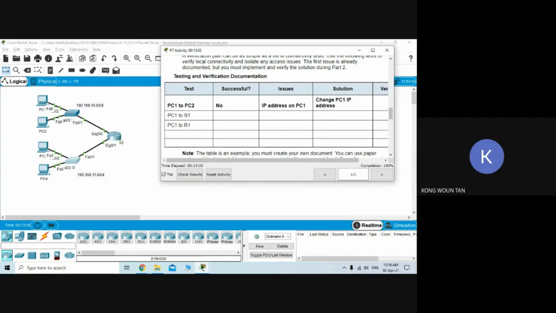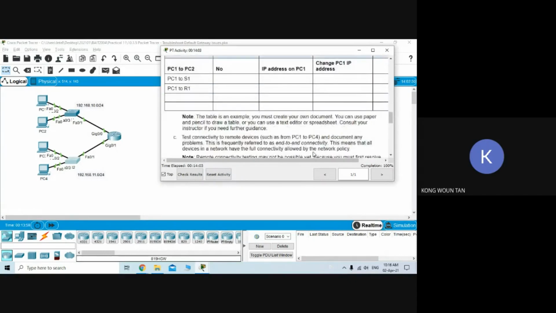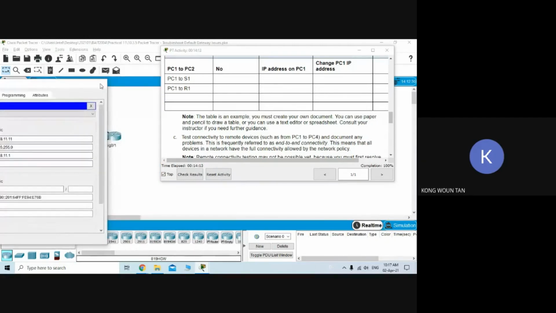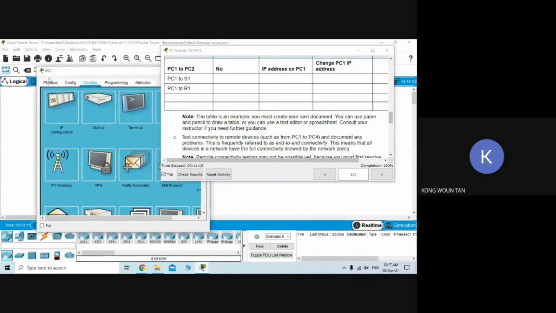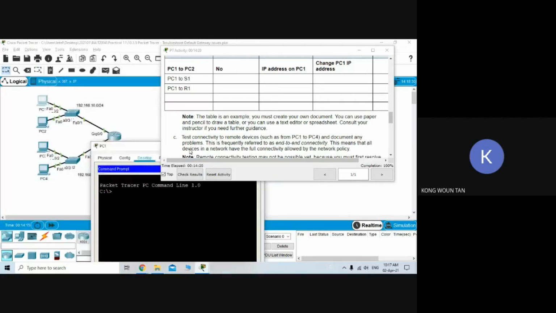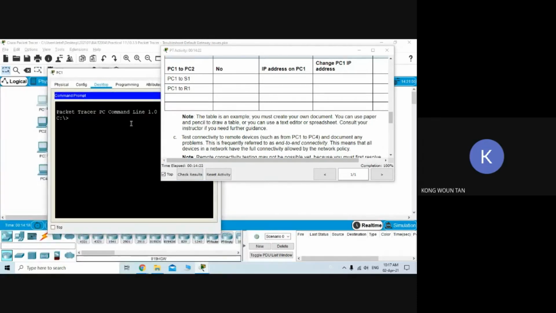Then PC1 to R1 is not successful because I think S1 doesn't have the default gateway. But for this, this is just an example. Normally we'll test a lot, like PC1 to PC4. So what is PC4's IP address? Take a look, 11.11. So I should use PC1 to PC4. Normally we test the farthest one, especially the remote one, but only one switch, one router, no remote.